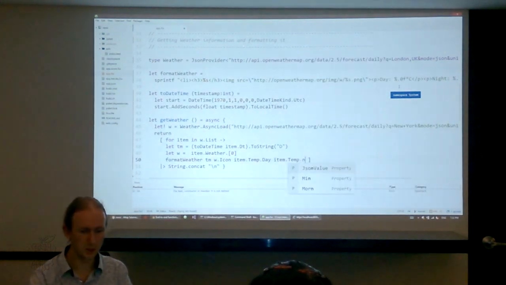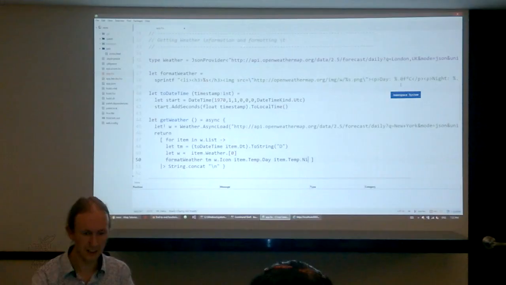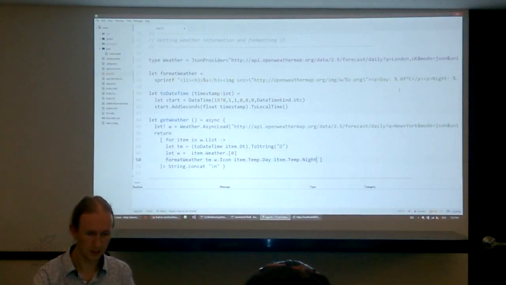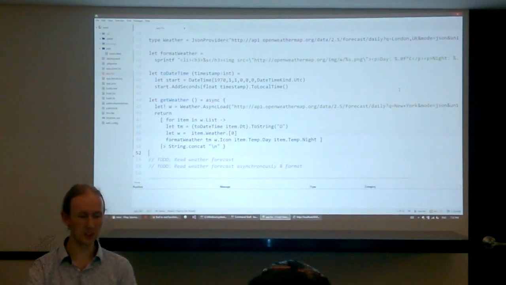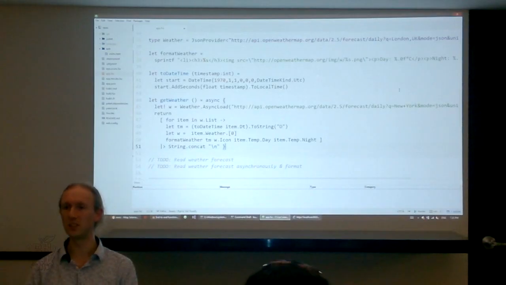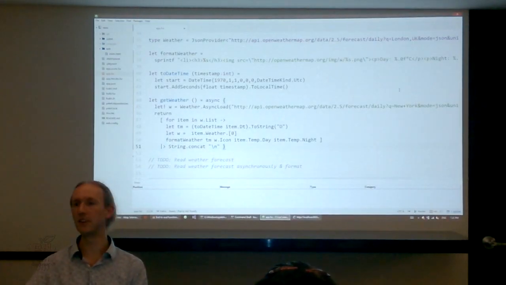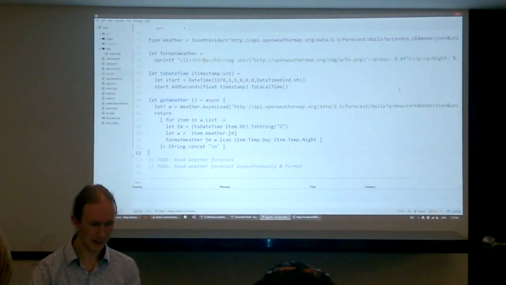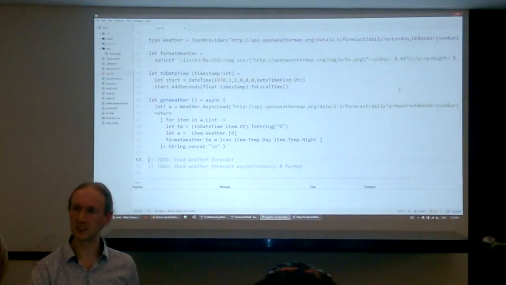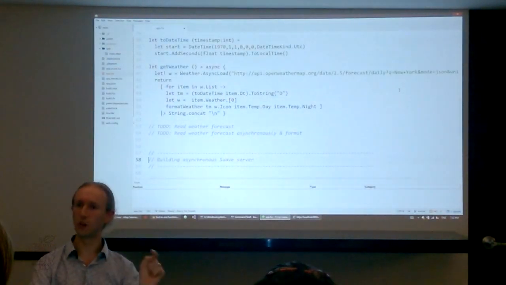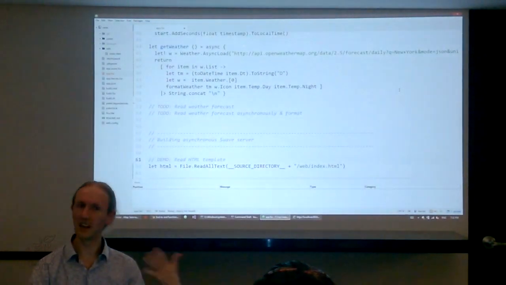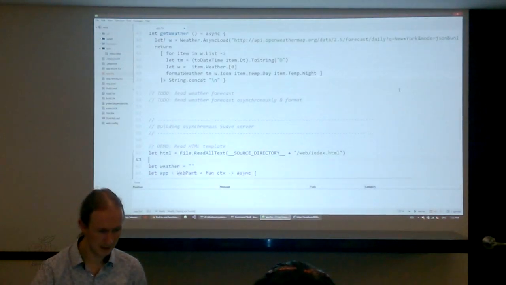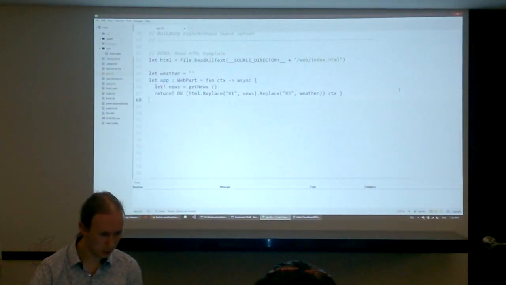So again, I'm using this nice thing you get with F# type providers, which is that I can pretty much write the code without even looking at the documentation for the service, because it just infers the type for me, and then I can do my dot-driven development and find all the things I need from the data set. So let's see if I can put in the weather.